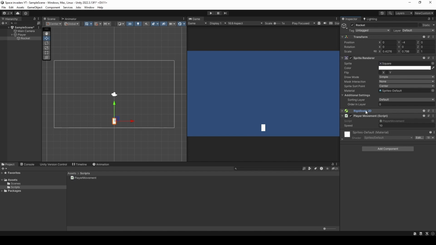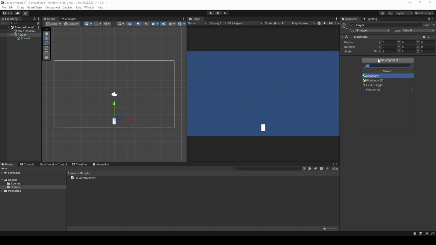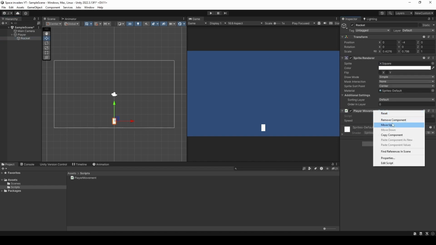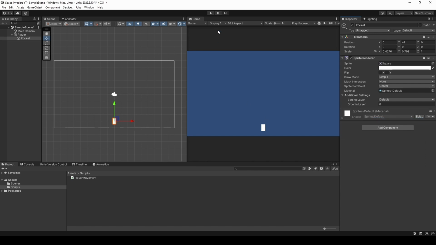And I messed up. I actually want to add these things to the actual player, not to the rocket. So we're going to go into the rocket. We're going to do the rigid body 2D, and then we're going to add the player movement script here and remove them from the rocket. And then if we go ahead and save this and click on play, we should be able to move our player left and right, which we can do.